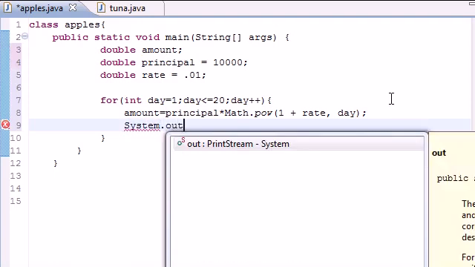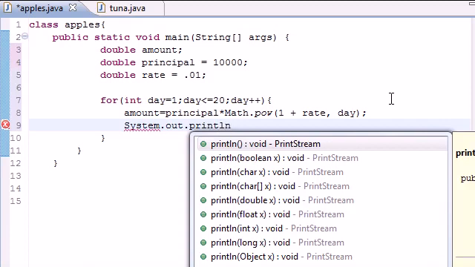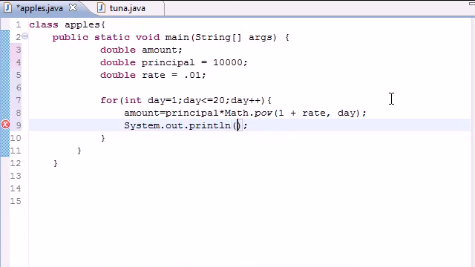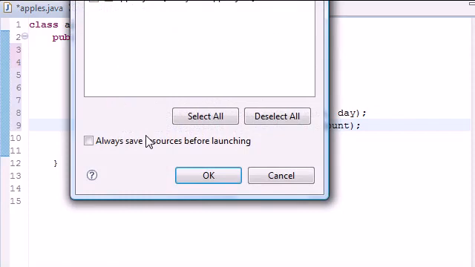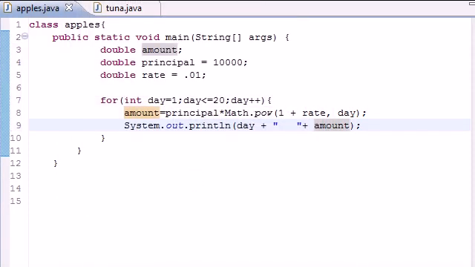System out print line, and let's go ahead and print a year, actually day. Again, whenever you use compound interest and stuff, you usually use year, but no one really uses day unless you're looking at YouTube subscribers, so that's why I keep typing year. Plus, and add a couple spaces, amount. There you go. So let's go ahead and run this, and I'll show you guys what it does.